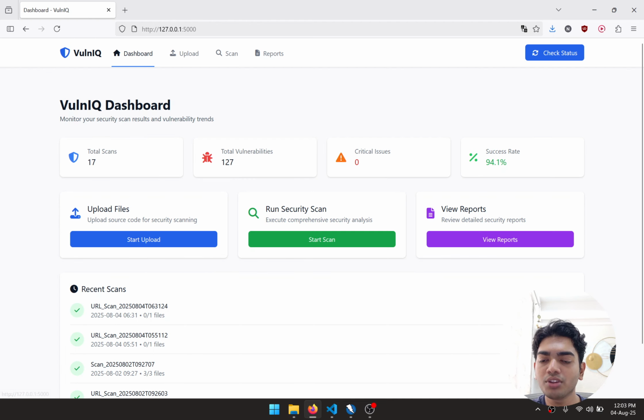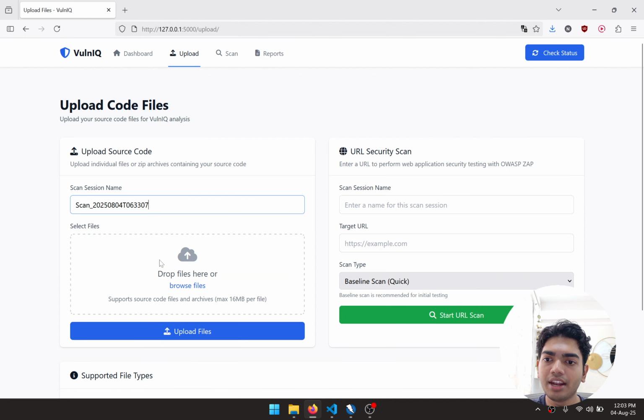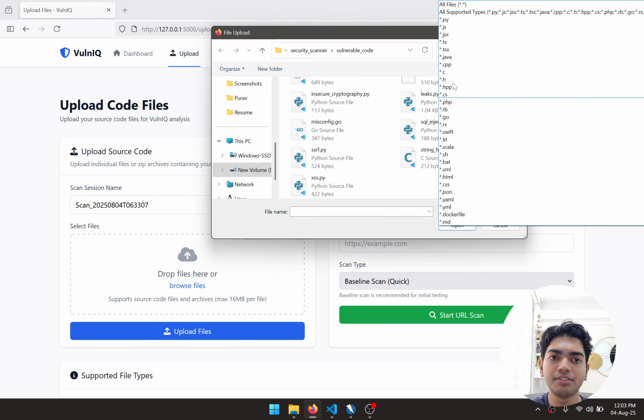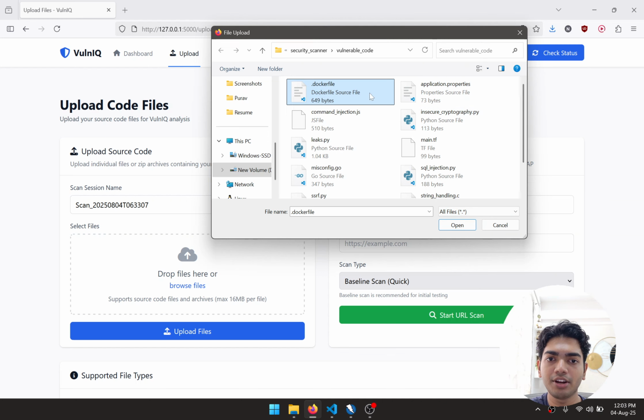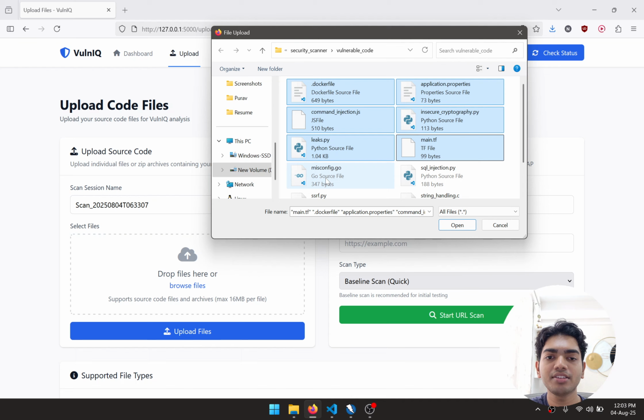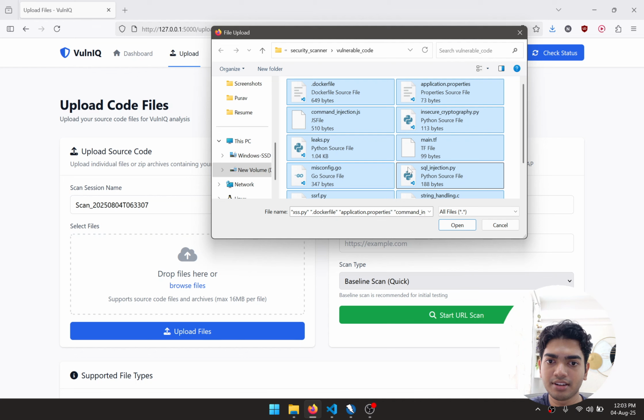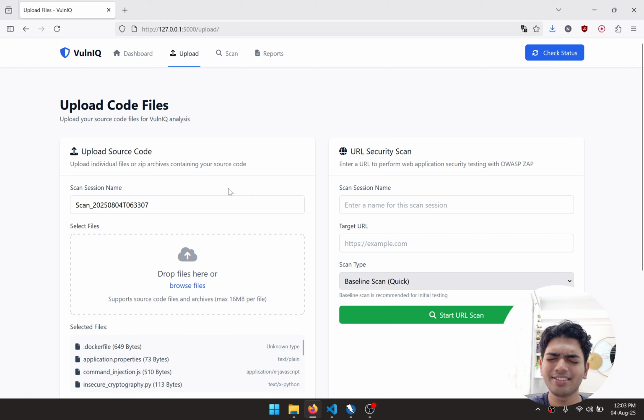When we move on to the static testing, what we are going to do is again go to the start upload page, and instead of going to URL security scan, we are going to upload our source code files here. Here I have many vulnerable source code files. Let's try to upload all of them. My application supports every language, whether it be Java, JavaScript, C++, Python, Dockerfile, Go, everything. Dockerfile isn't really a programming language, but still you can scan your Docker configurations.